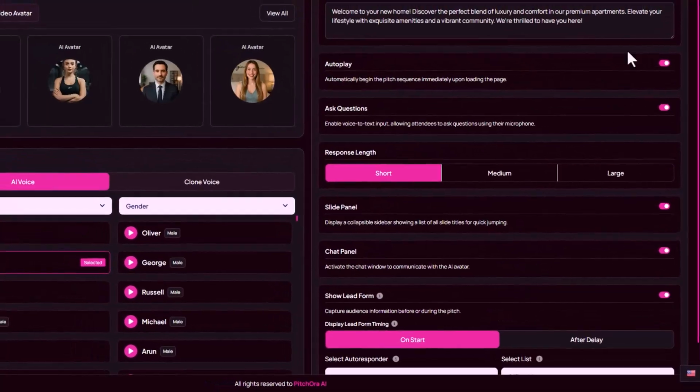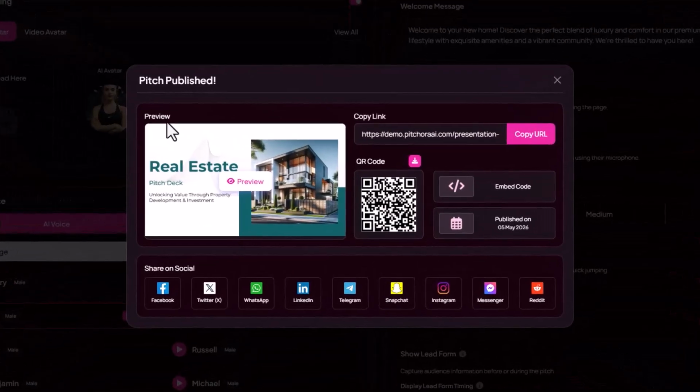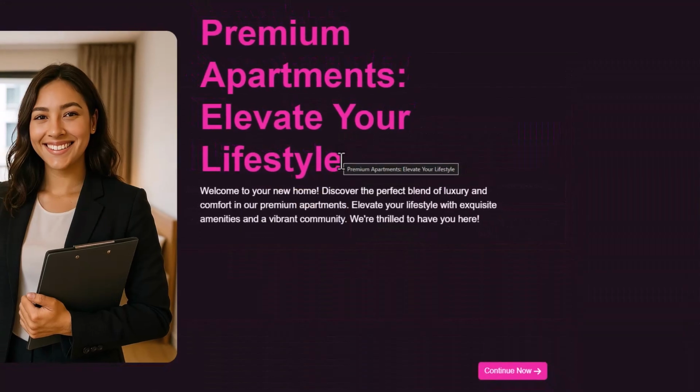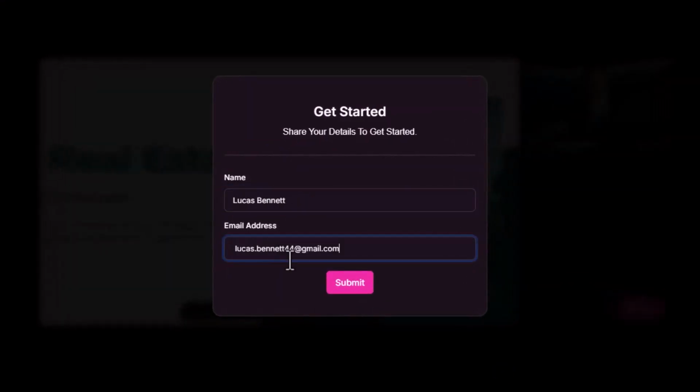Once everything is set, hit Publish and go live. Preview at any time. Copy your shareable link. Generate a QR code. Grab the embed code. Check the publish date. Or share it instantly on social. Not just a deck, not just slides, but a pitch that speaks, answers, and captures leads in real time.